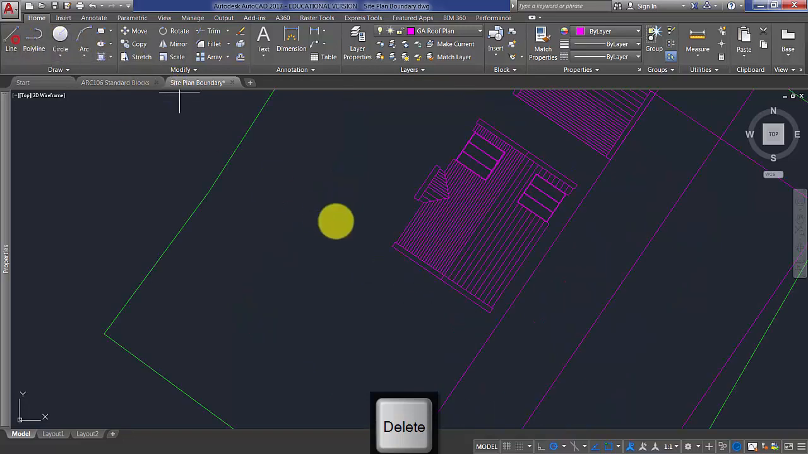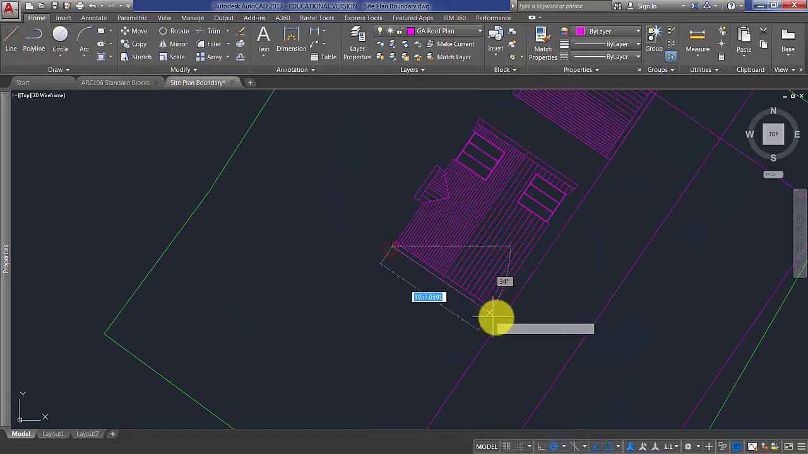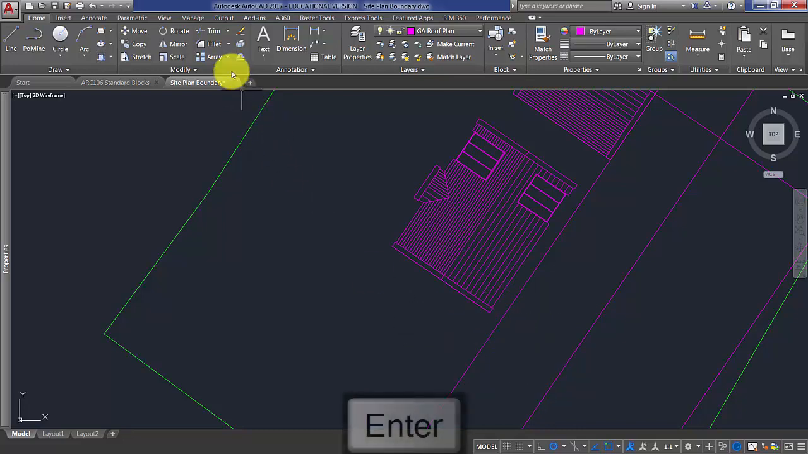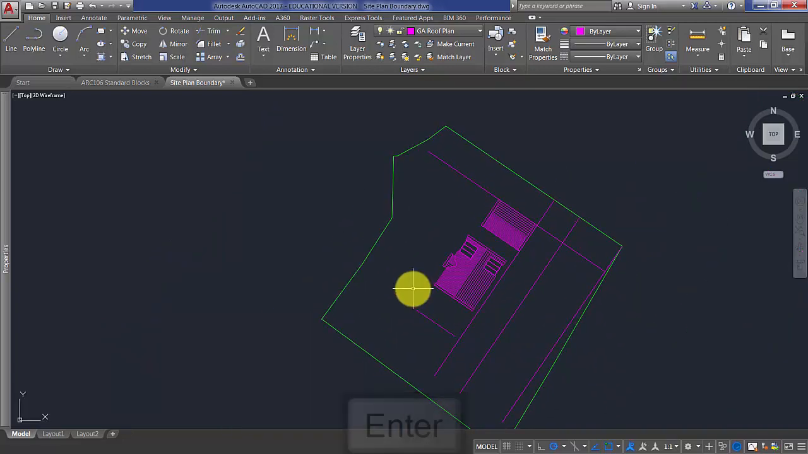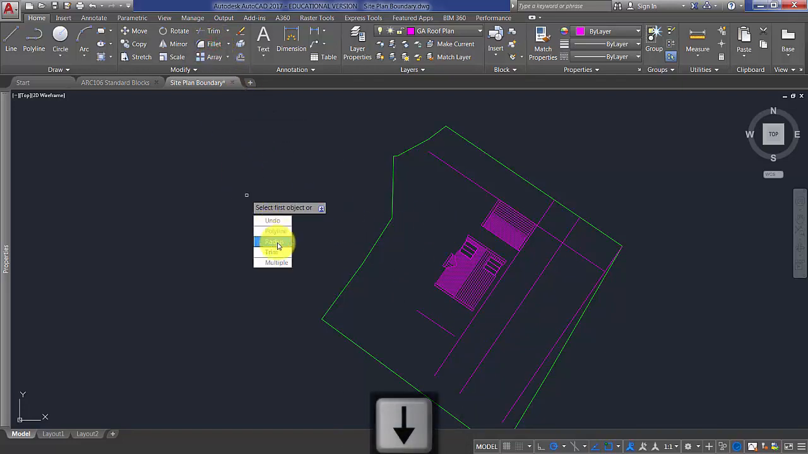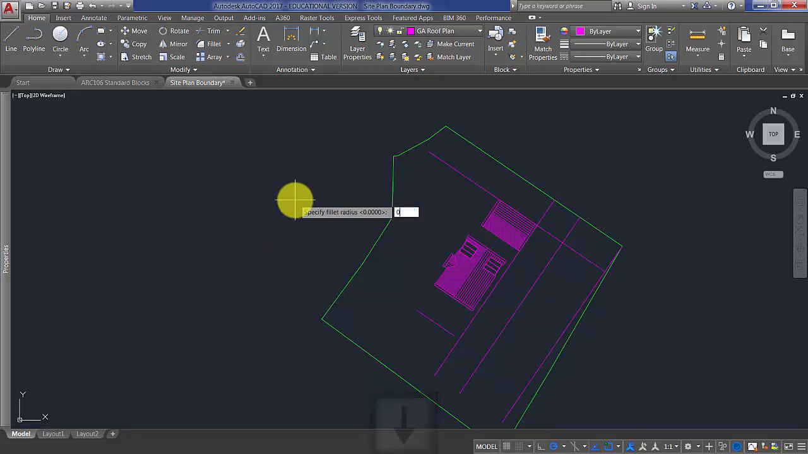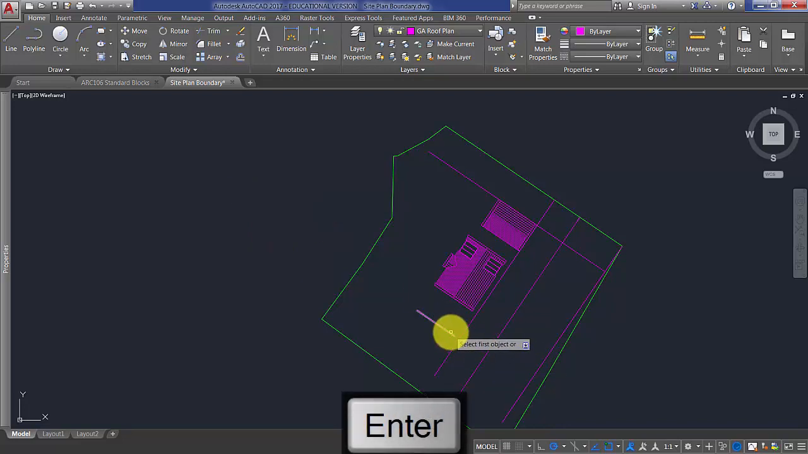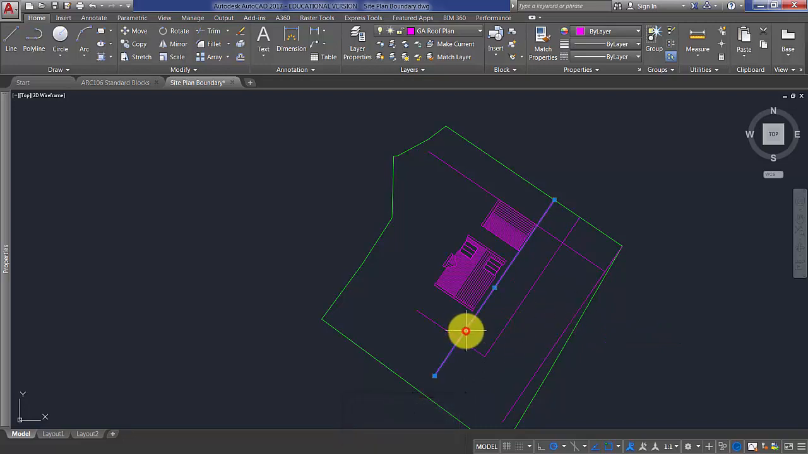And then we can draw a line here at the side of the house and offset by 6 meters again. Okay, let's try and tidy the drawing up a little bit. Use the fillet tool, but make sure that the radius is set to 0. So click here and click there, and we can delete that line.